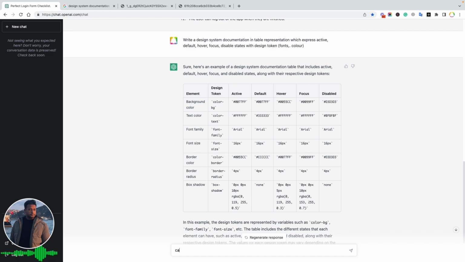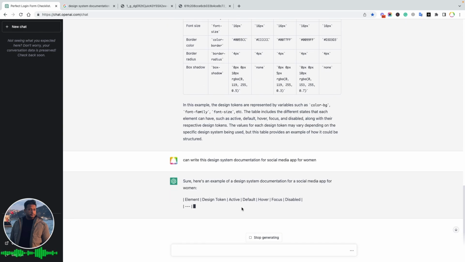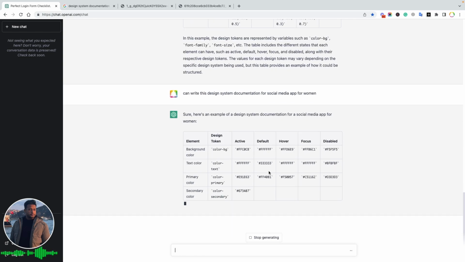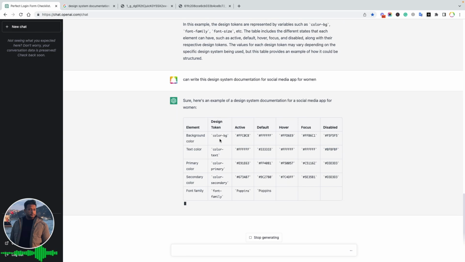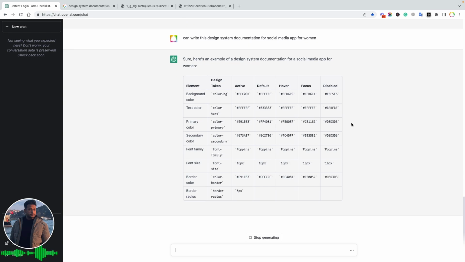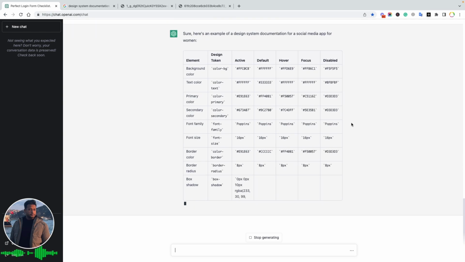And can you write this design system documentation for social media for women? So now it will write colors according to the app, which can be primary, tertiary colors, because I gave just these attributes. But if I put in more prompts and more information, it can create more detailed documentation.